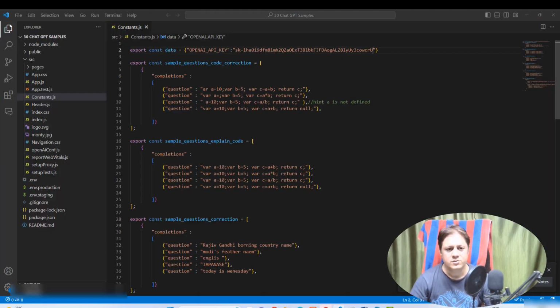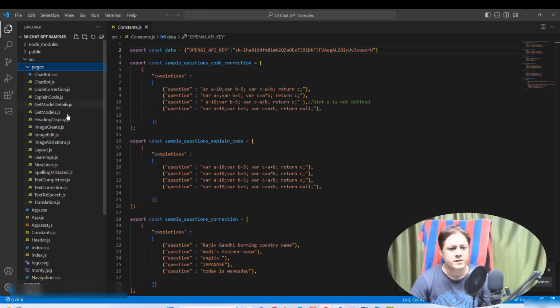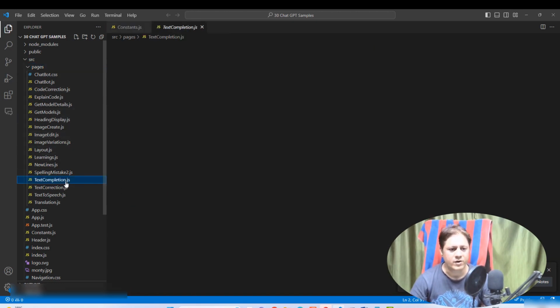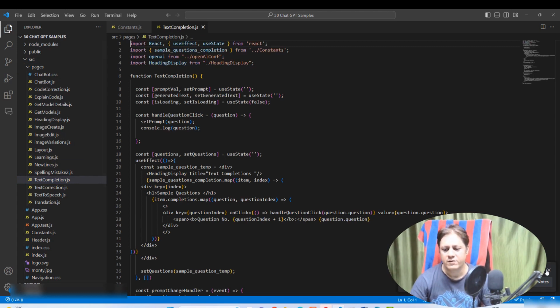So let's see text completion. Let me find out. Okay, so this is the code which I have written. Let me explain what I have done. It will take just a few minutes, not much.